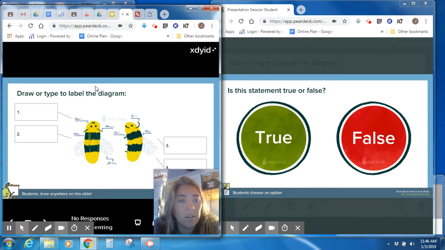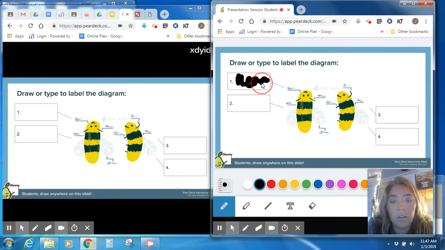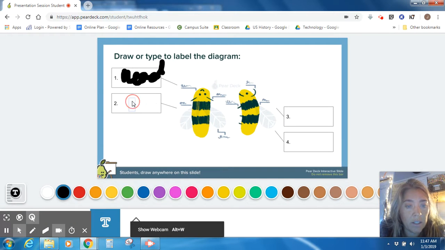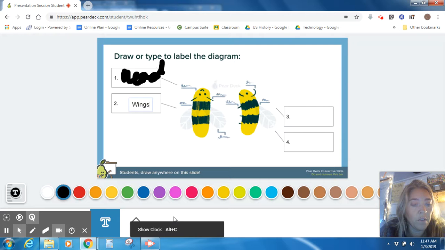Okay, and then this is the one I really liked, where it will prompt students to draw. So you can have them write head. I think my pen tool is too big. They can type text, wings. They could draw on the V.